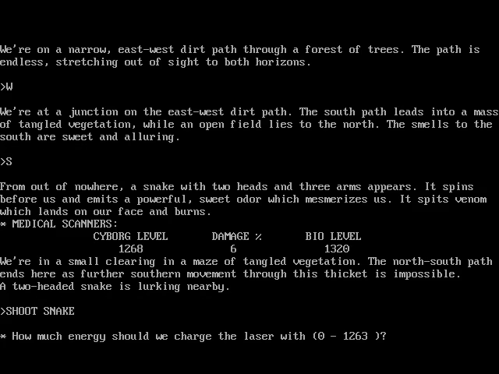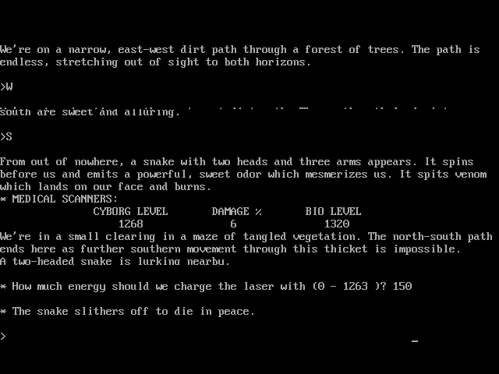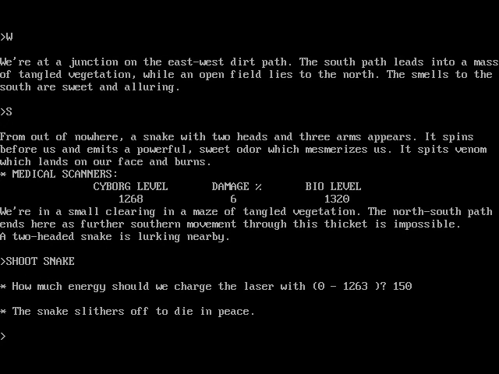So we shoot the snake. How much energy should we charge the laser? So we're taking this out of our cyborg level. And now you can enter as much as you want. It does seem to vary. Sometimes 100 is enough, but I've also had 100 not kill the snake outright, so I'm going to go 150 just to be safe. The snake slithers off to die in peace. So we'll get back out of here.